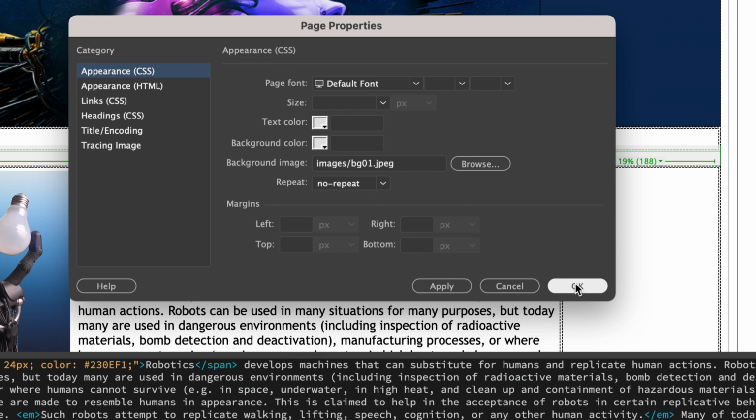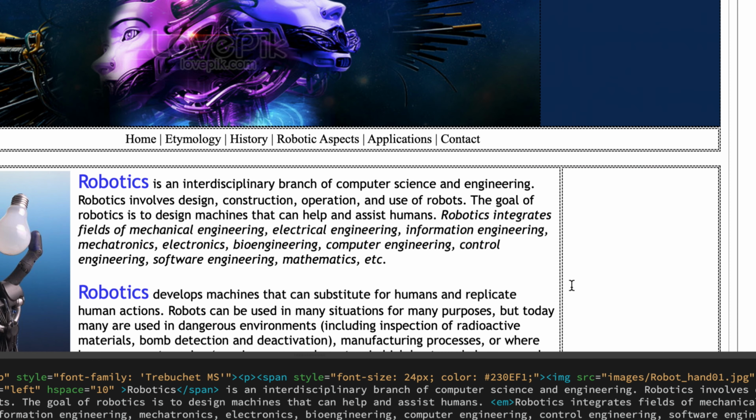And press OK. What about size? Don't worry about size. That's for font. So press OK.